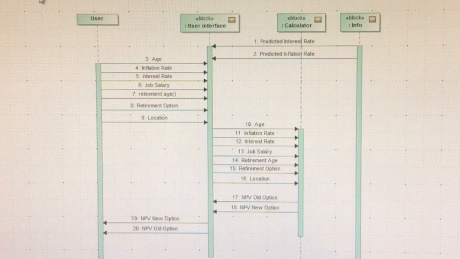From our diagram, you can see that the user will input the age, inflation rate, interest rate, job salary, retirement age, retirement option, and location into the user interface. The info component also provides predicted interest rate and predicted inflation rate to help the interest rate and job salary for the user's input.